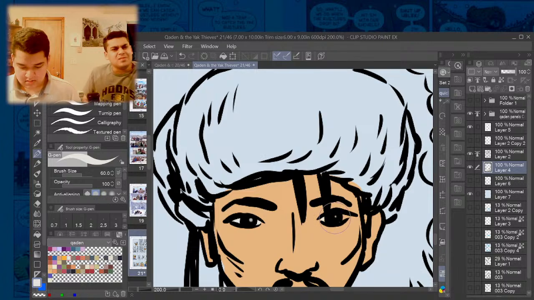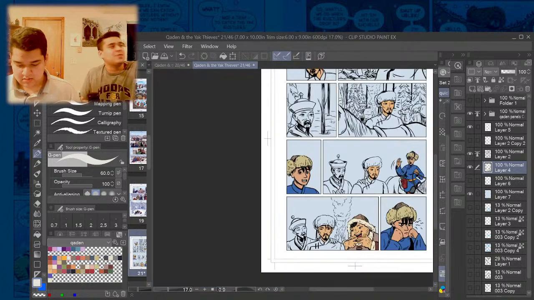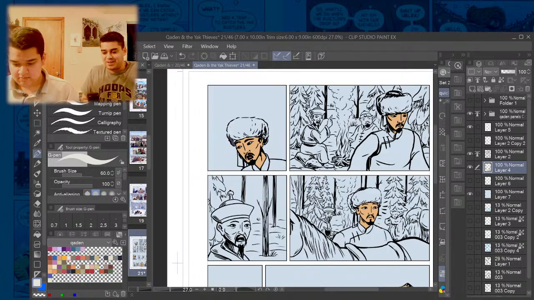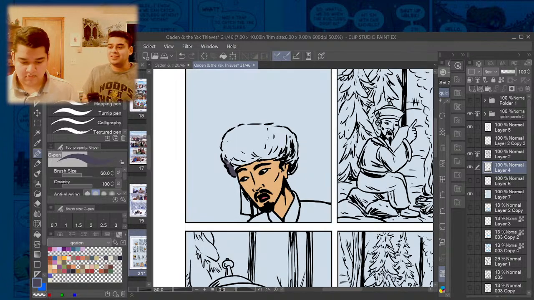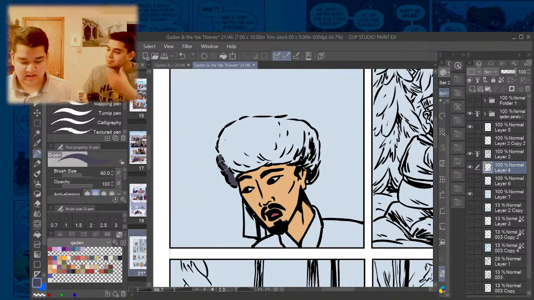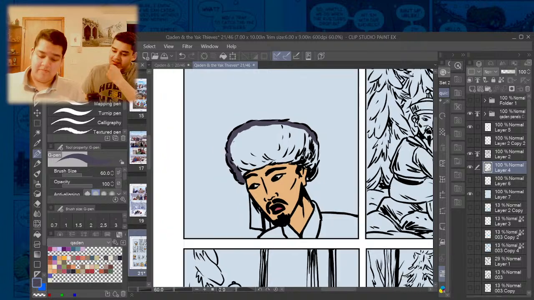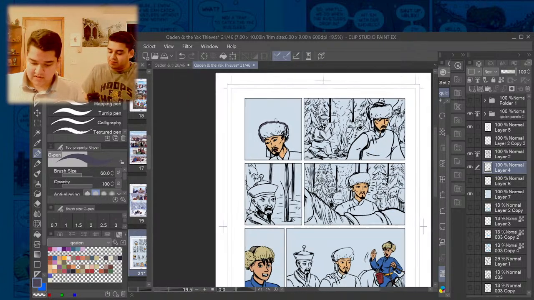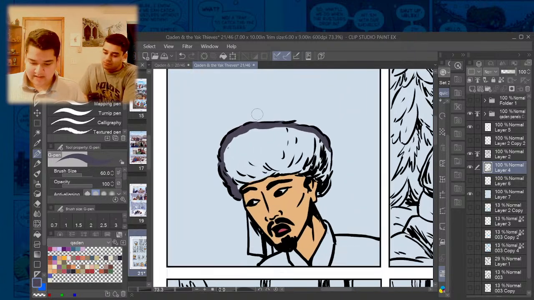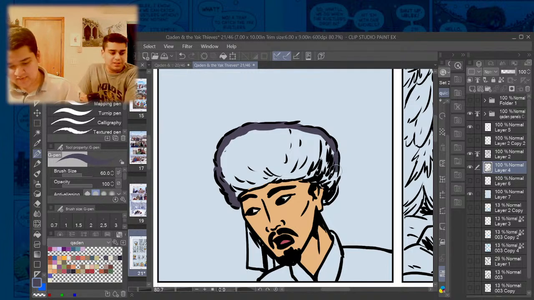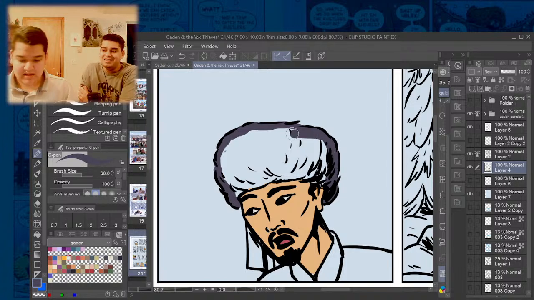The other way is when you have an archetype of a character you want to have, like a king or a leader. I guess there are certain settings of stories. I don't know if this story, like Caden and the Yak Thieves, is kind of a new category. I guess what it's similar to is cowboys.